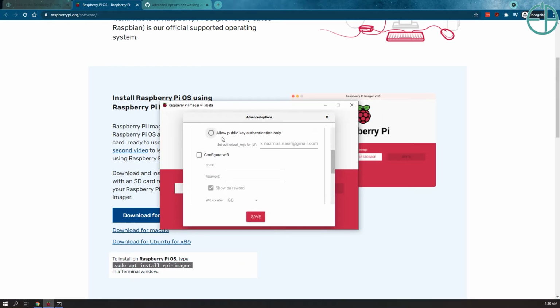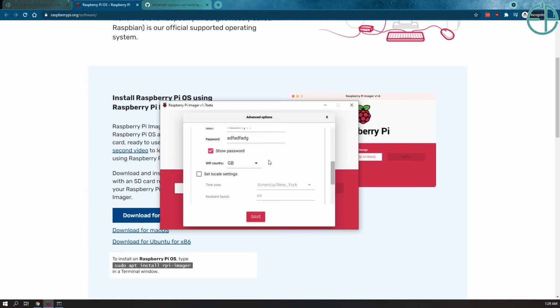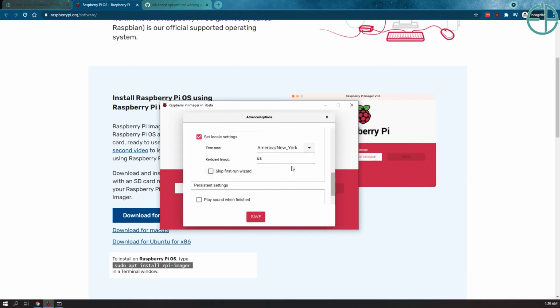It allows for public key authentication. You can configure Wi-Fi. So I have one that's Raspberry Pi, and I'll put in my password later. You can show or hide it. You can select the Wi-Fi country. One thing I noticed is if you use your scroller on the mouse, it's extremely slow. So it actually works better if you treat it like a touch screen. You click and drag and just let it go. And I saw US here. I'll set the locale settings. This is good. I think this is necessary if you want to use 5 gigahertz Wi-Fi.